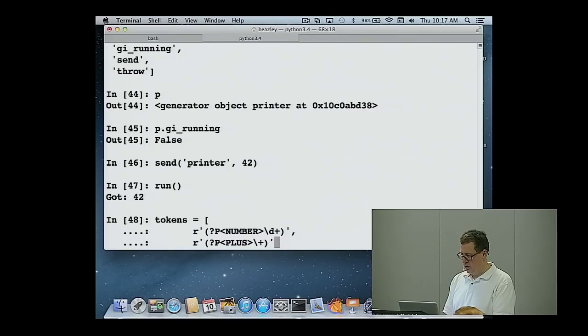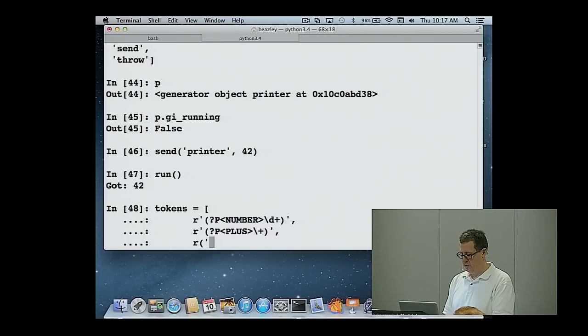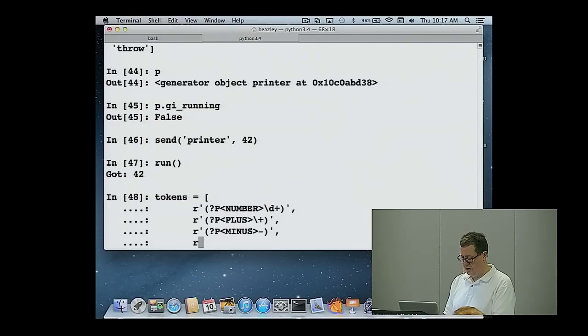You can never have too many weird escape codes in there as well. And then let's do minus sign as well. Okay, so minus sign. What you do is you write out little tokens for stuff. I might as well just do the whole thing and pray that I don't make a typo in this whole thing here.